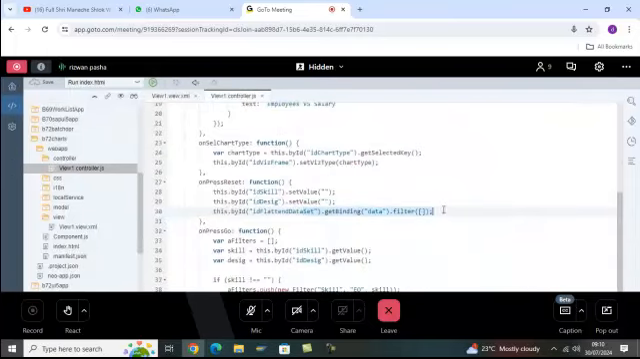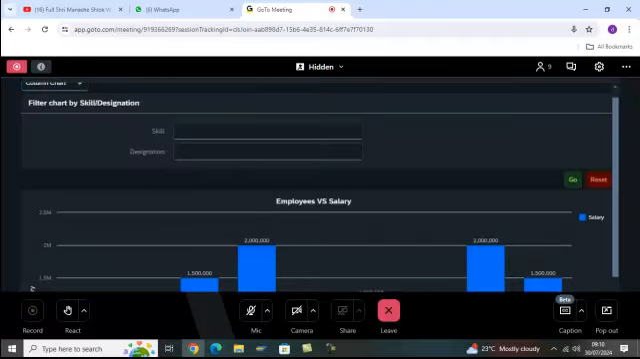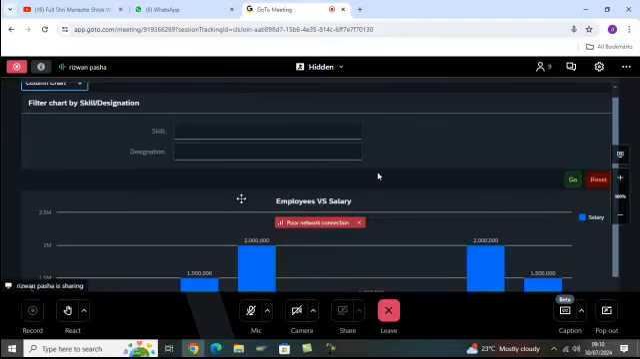So this is not a new line. Same line we have written even in the employee search. So if you go and open it, it's the same line. Now let's see if this gets filtered.